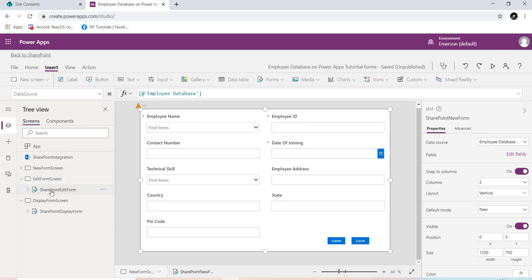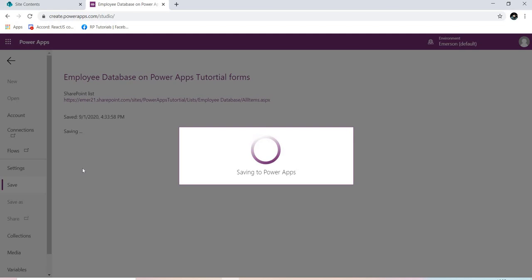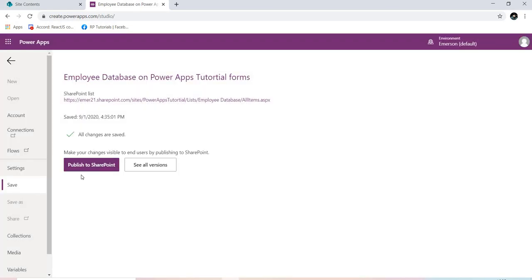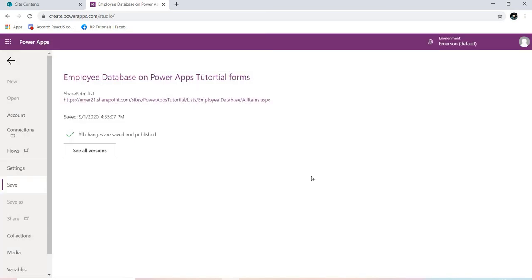Now why are we creating these different forms? Why can't we use the new form for edit as well? But you will find out why we are using different forms. Why do we have these three forms? Why is there an edit form? Why is there a new form? So let's publish this and hit save. Once you save, you have to hit on publish to SharePoint. Okay, so changes are saved.